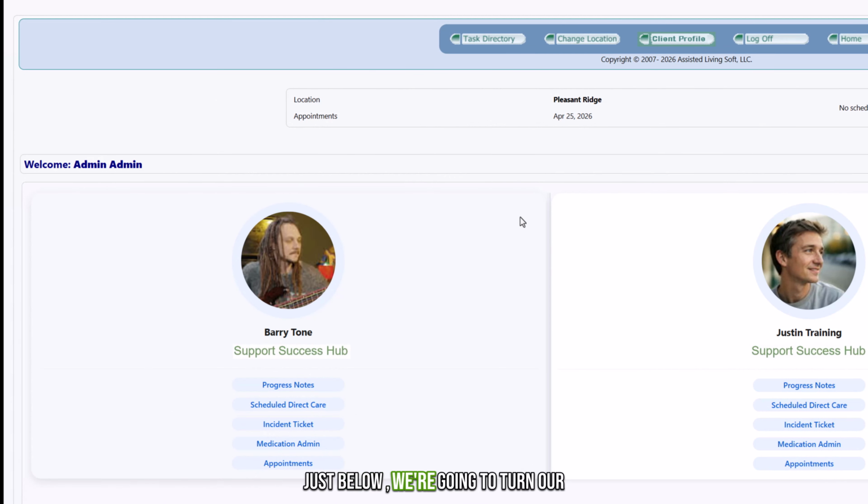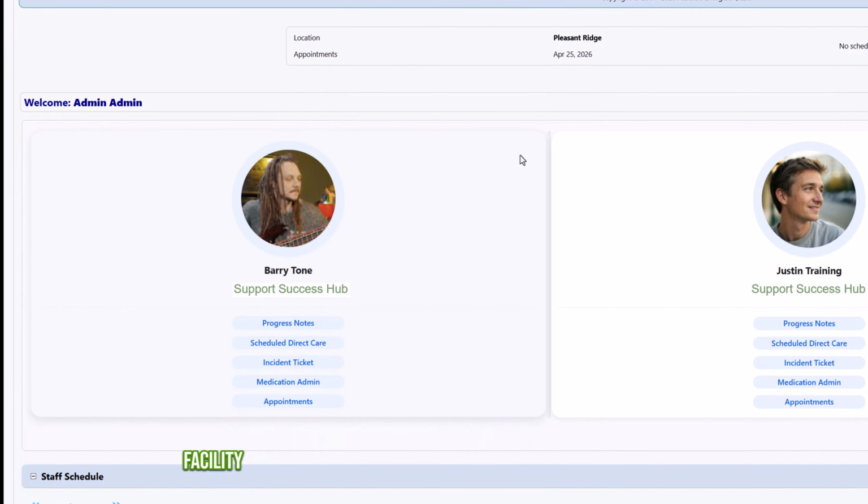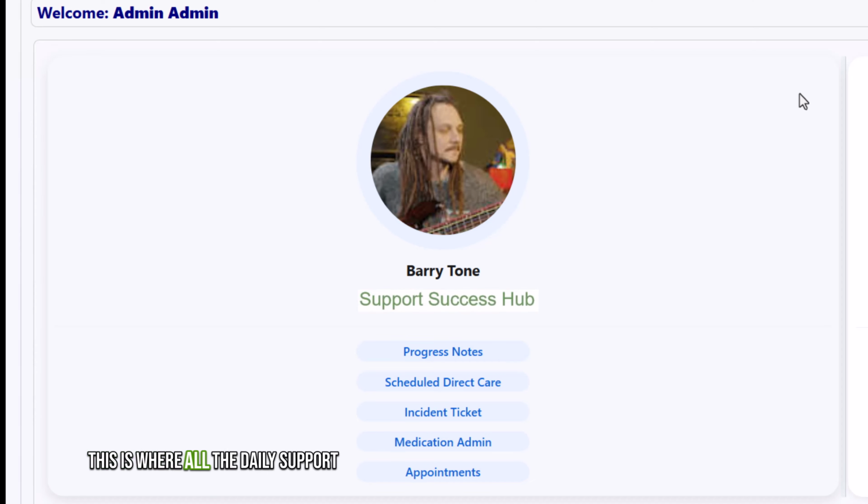Just below, we're going to turn our focus to the Support Success Hub for each one of your clients or members that are residents of this facility. This is where all the daily support work comes together for this individual. The links below provide direct access to the most critical areas of record keeping, including progress notes, scheduled direct care, incident reports, medication administration, and appointments.